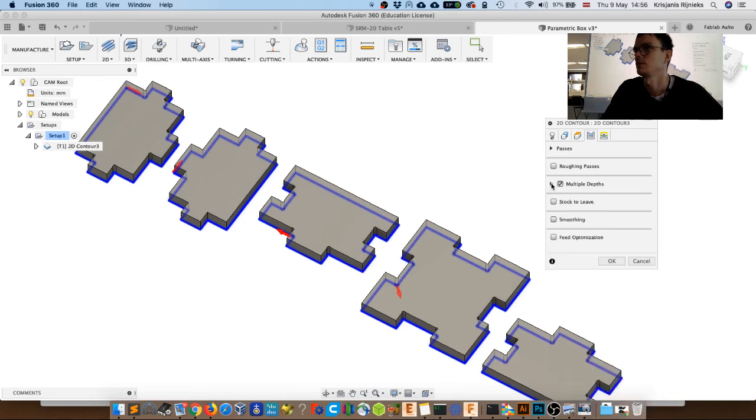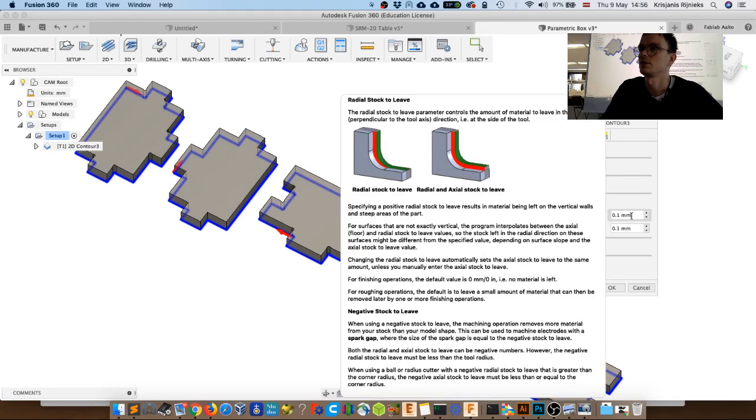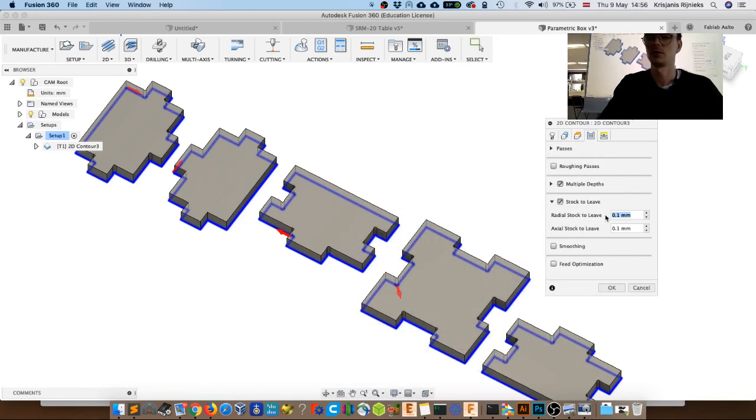Yeah, we'll close this. And then stock to leave is a nice thing to have, because, for example, if the parts do not fit together, that means that maybe you have been using the radial stock to leave. Radial means along the X and Y axis, so how much more or less material you would like to cut off the parts that you're actually cutting. If you leave 0, then it's just gonna leave the parts exactly the size as it is in the design.